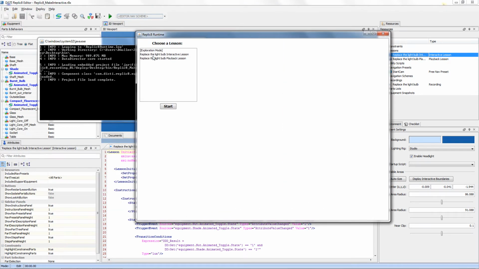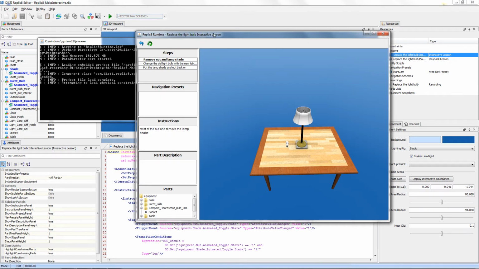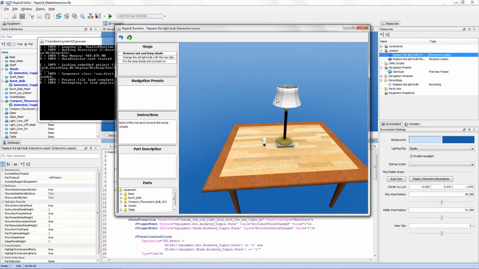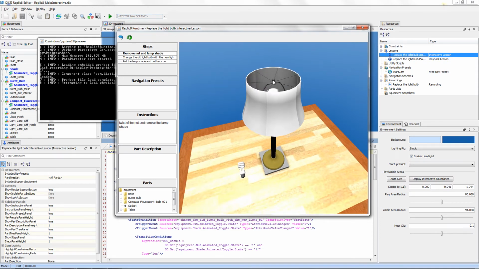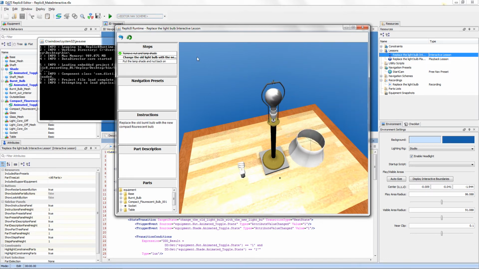Now we'll see we have our Replace the Bulb interactive lesson. We'll double click on this, and here we go. We can go through this manually now. We'll take off the nut as it says to do in the instructions. We'll remove the lampshade. It marks that off. We need to now replace the bulb.